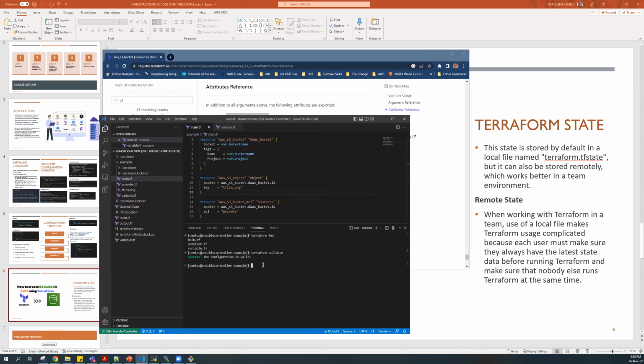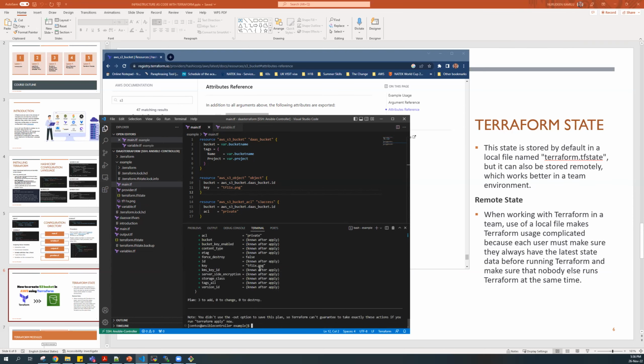Now, another thing is this. If I run Terraform plan, let me show you something. If I run Terraform plan, it's to show me that I do not have an output file. Look at this. You didn't use the out option to save this plan, so Terraform cannot guarantee to take exactly this action if you run Terraform apply now.